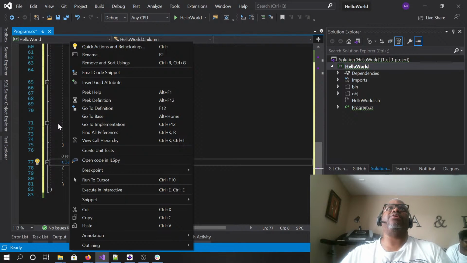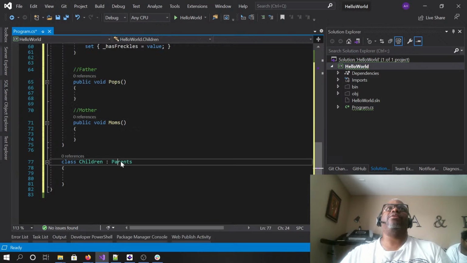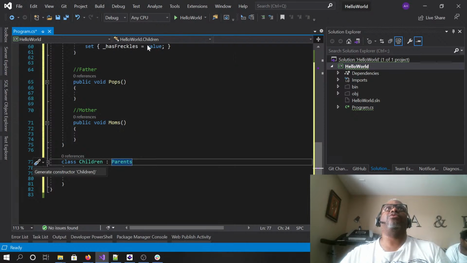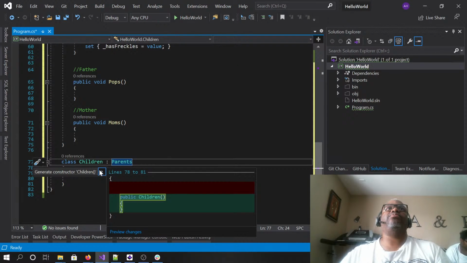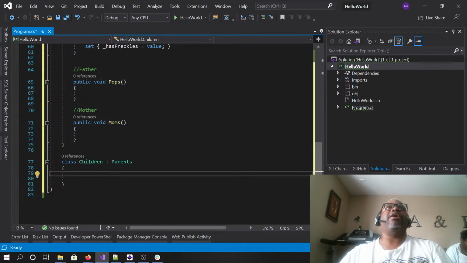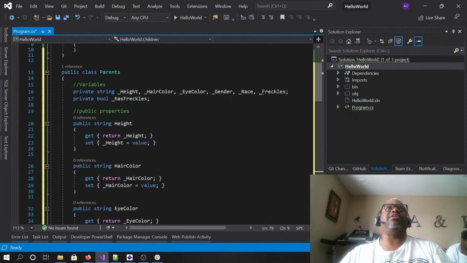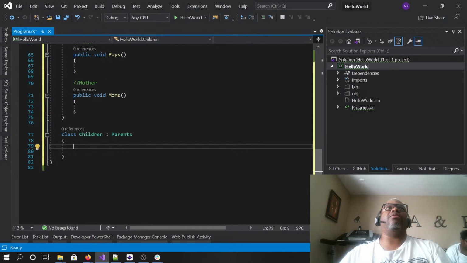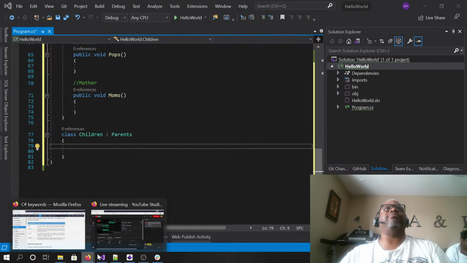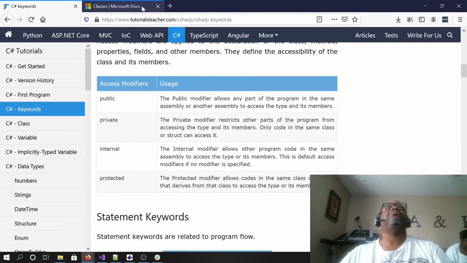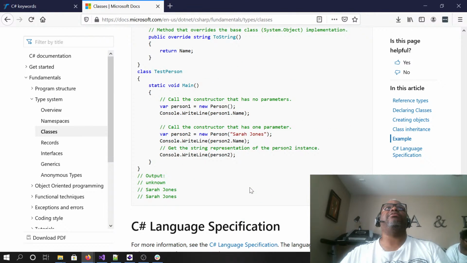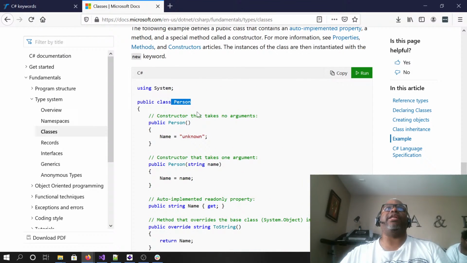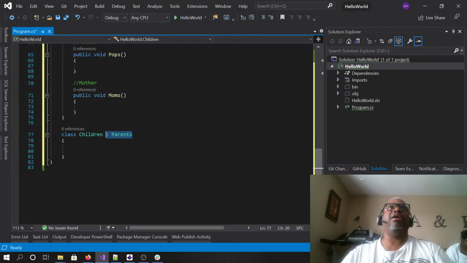Let's see. How do I want to do this? Okay. I always forget the syntax for this. Well, let's go Google it real quick. And then classes here. So you can do it this way, where you're just, let me do it that way. It's a lot easier to explain.